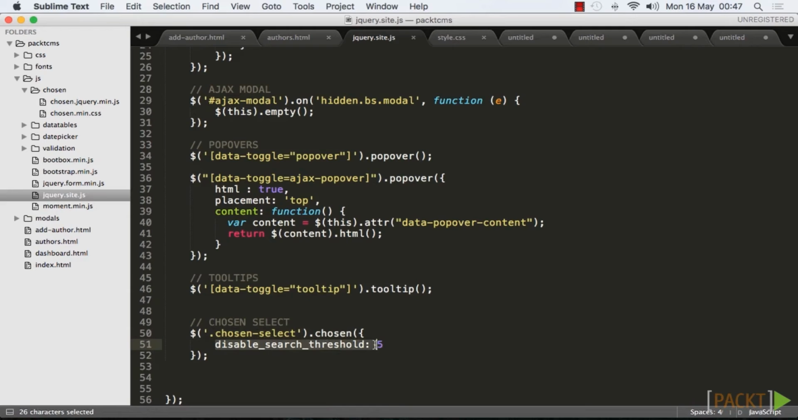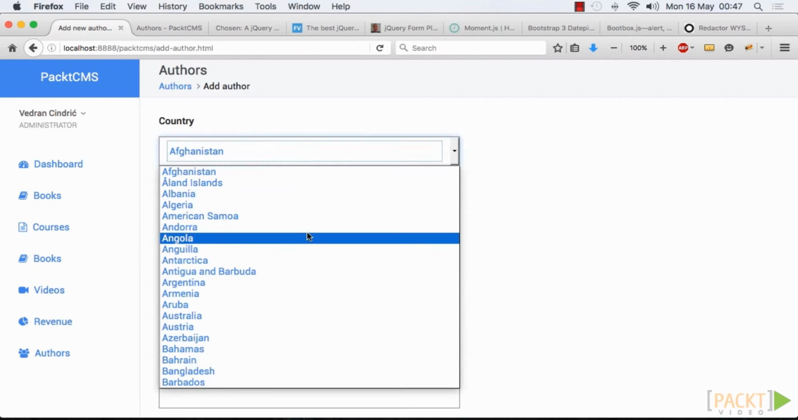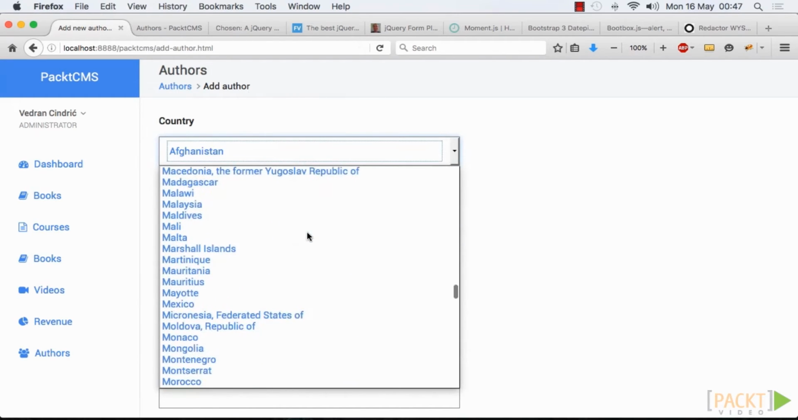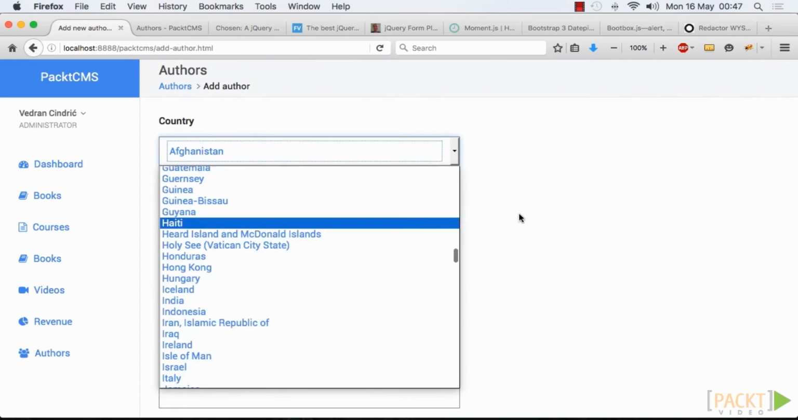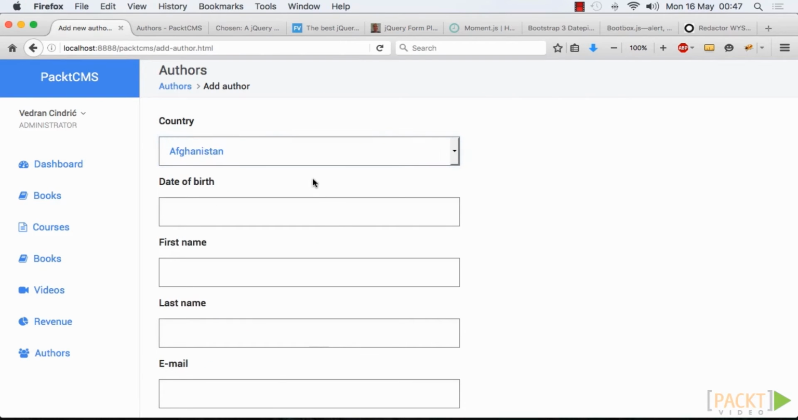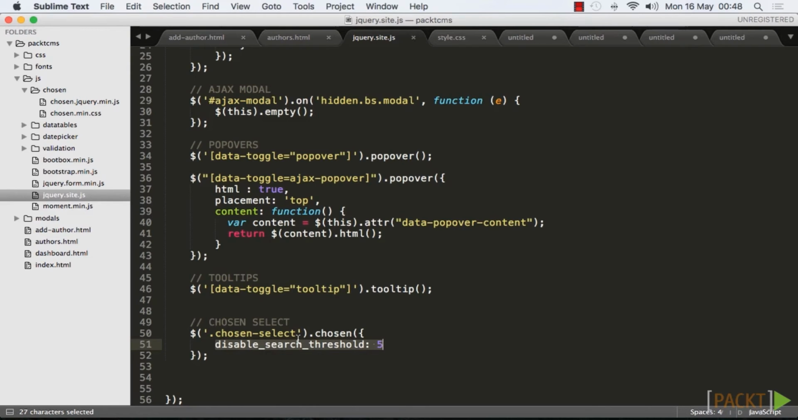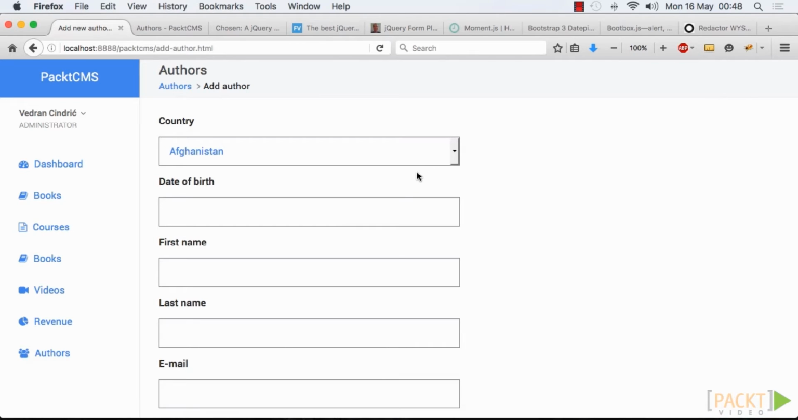Now, this disable search threshold is set to 5 because you don't want your list item to be searched if there's like 5 or 10 items. You want it to be searched after like, I don't know, 10 items or more because you don't need it unless it's a bigger list. So let's see what basically this will do to our select element.